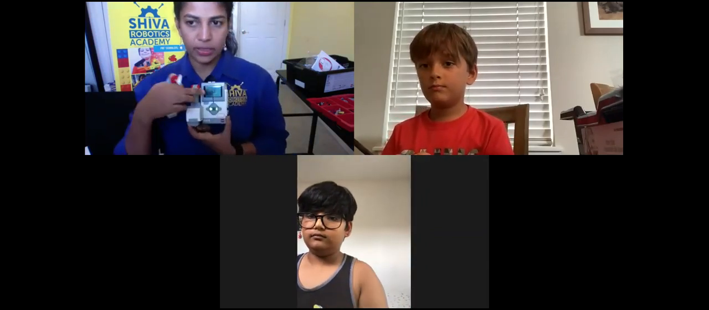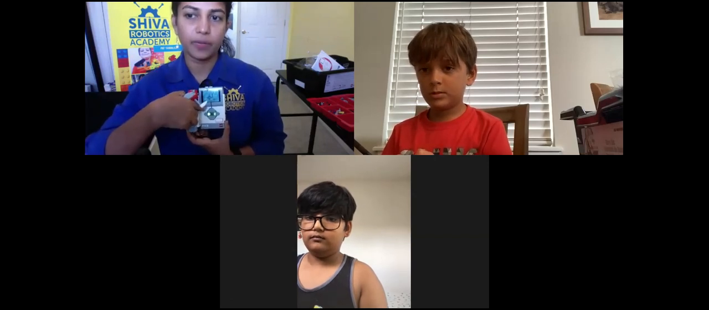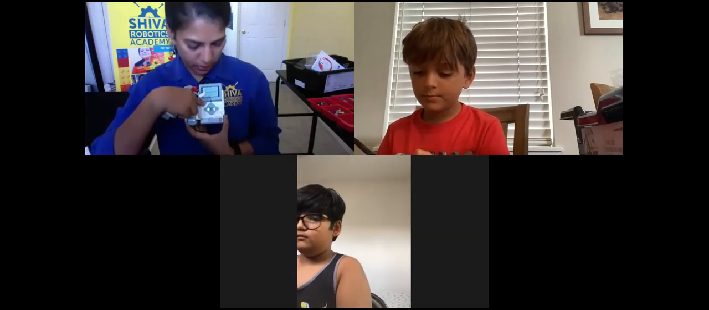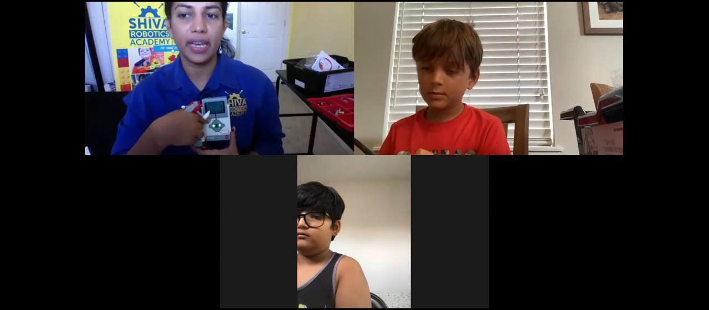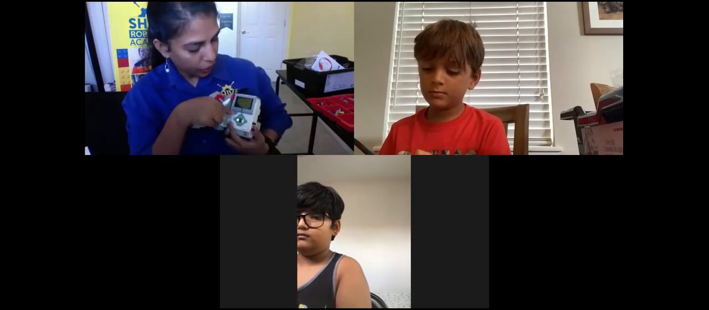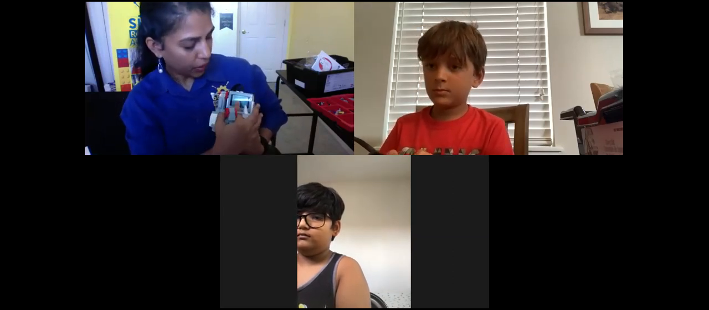How do you turn off the Mindstorms? Yeah. So this button on the side, that is to turn off. So you just press this button once, press this button again, and then it will ask you, do you want to turn it off? It will show a check mark. So press the side arrow, go to the check.